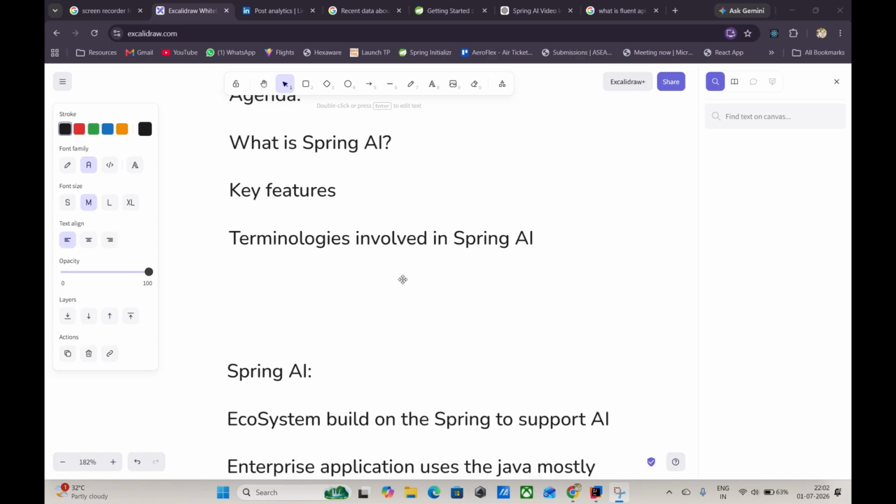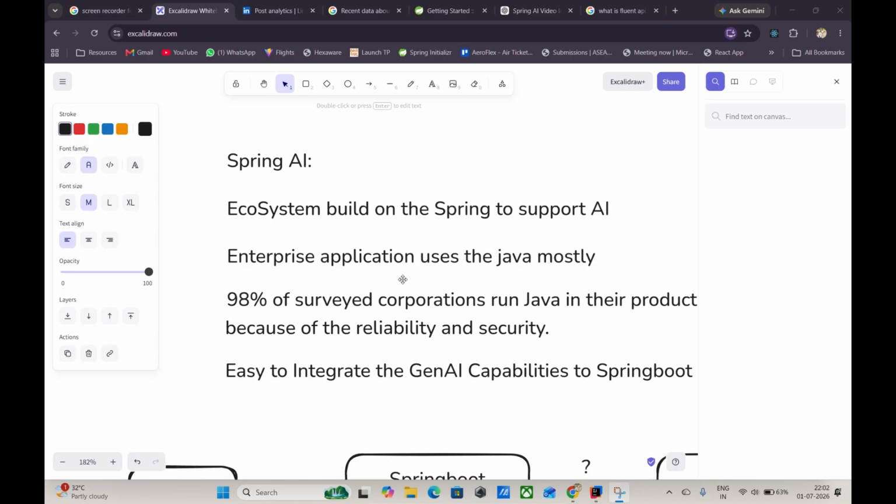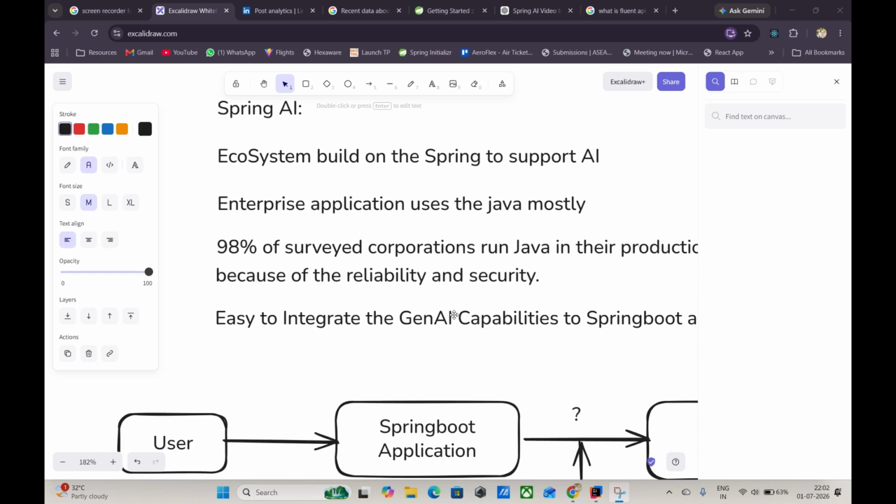First of all, we are going to see about Spring AI. Spring AI is an ecosystem built on top of Spring to support generative AI capabilities. Most enterprise applications, modern or legacy, use Java. For example, 98 percent of surveyed corporations run Java in production because of its reliability and security. It is also very fast because it is a compiled language. All of these features give proper output to our applications.